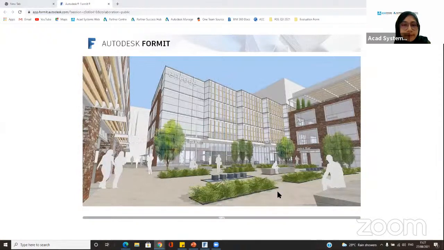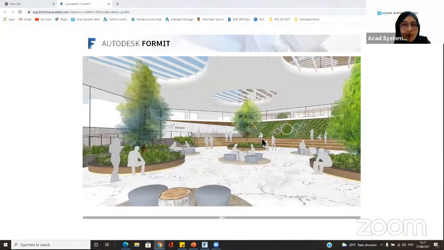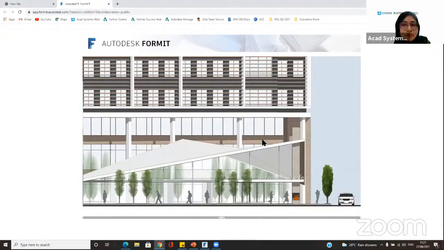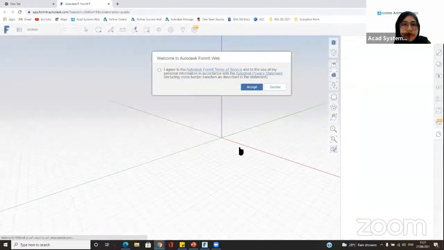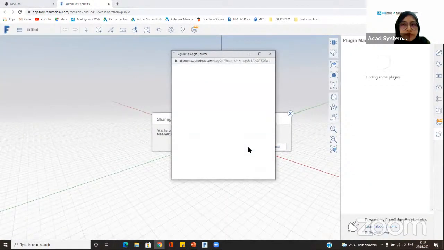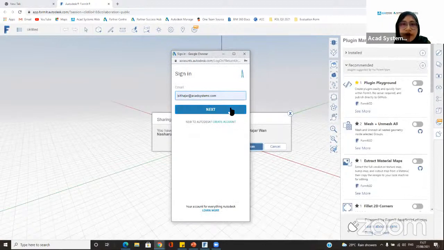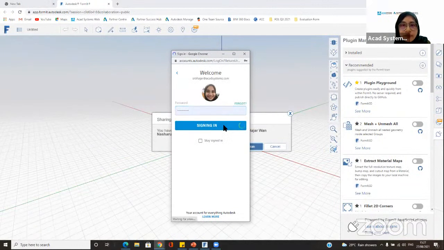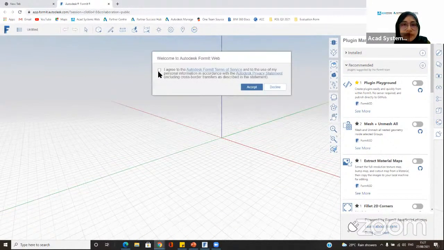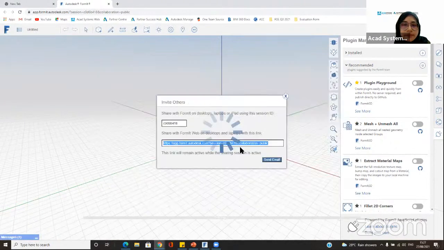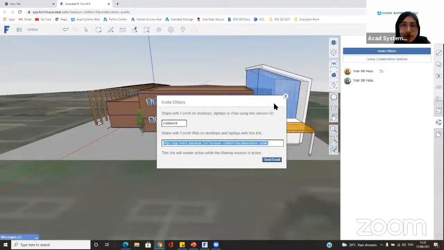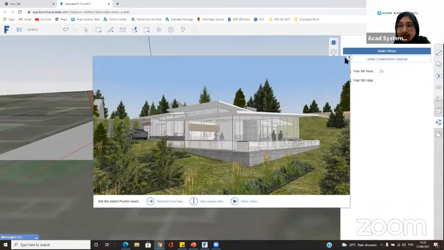Oops, reloading. All right, just click yes, joined. You just need to have signed into your Autodesk account. And then I'm just going to show you on the web. Welcome, Anis. We're just going to show on the last one for the collaboration here.